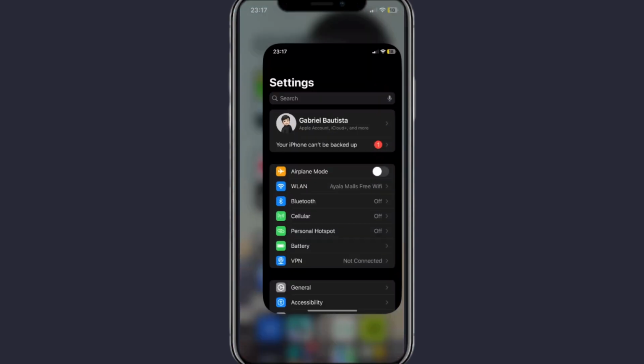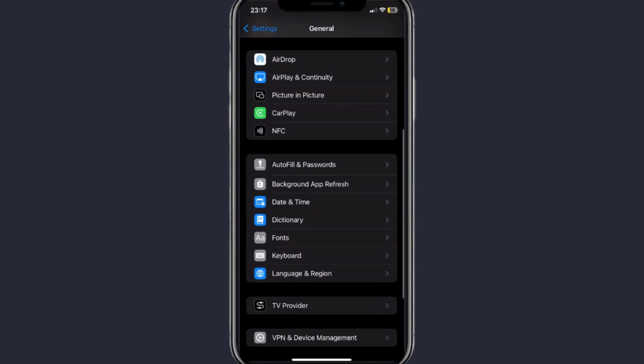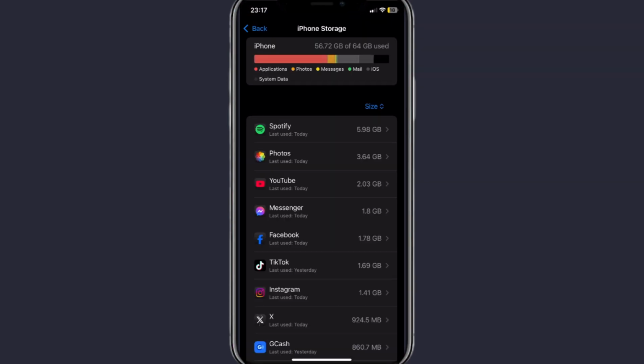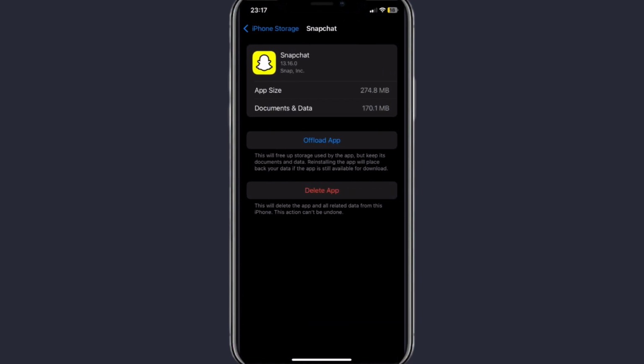So first, just head on to your settings, scroll down until you see General, and then once you're here, what you want to do is look for Storage. And then after that, once you're in here, what you want to do is search for Snapchat. So after finding Snapchat, just click on it.